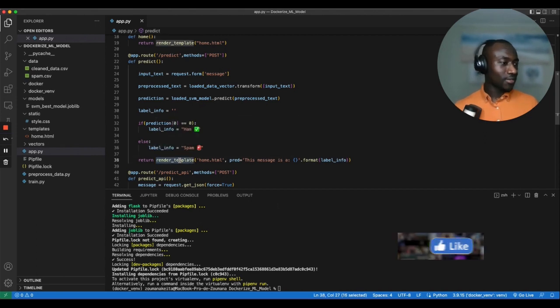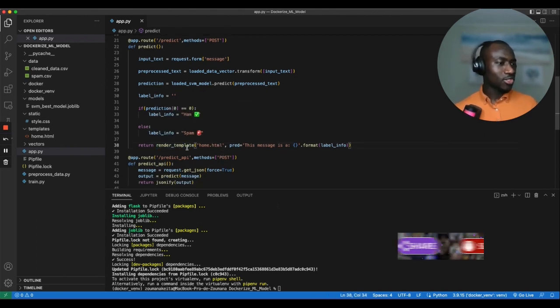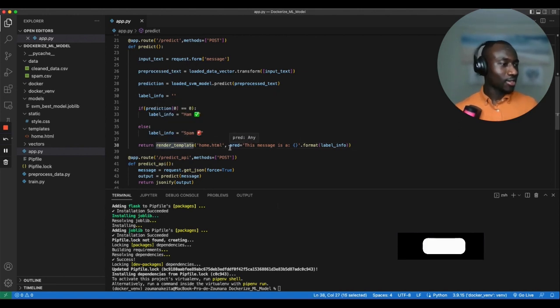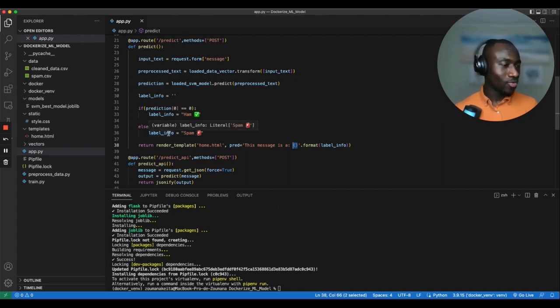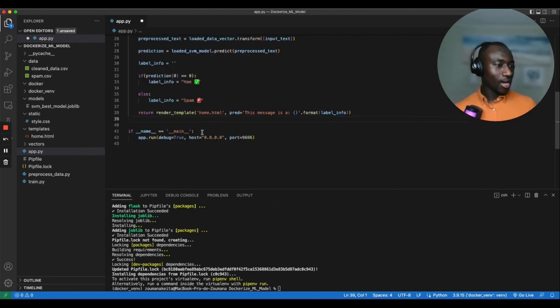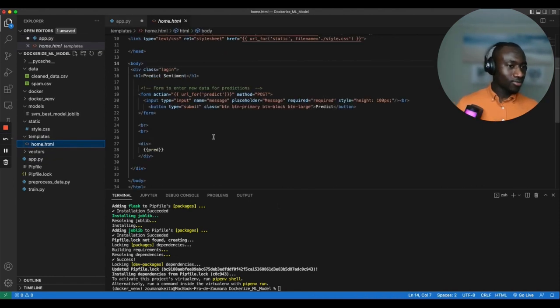And here is where things get interesting. What we're doing here is render_template. This render_template is going to call this home HTML, with these attributes, which is the concatenation of this message. And the placeholder here is going to take the value of the label information that we have at the end of the process. And finally, we run the Flask application with debug true, on the localhost, the default route, and we run it on the port 9696.